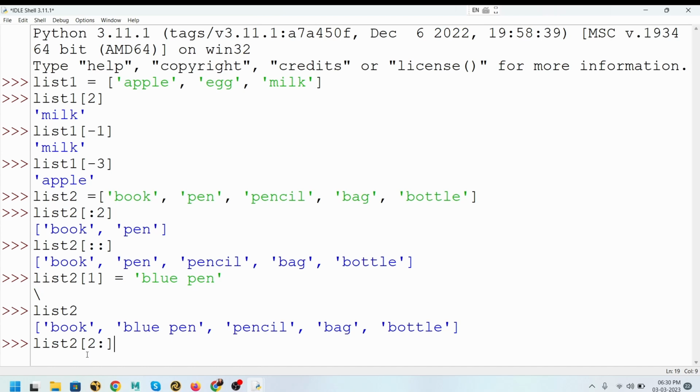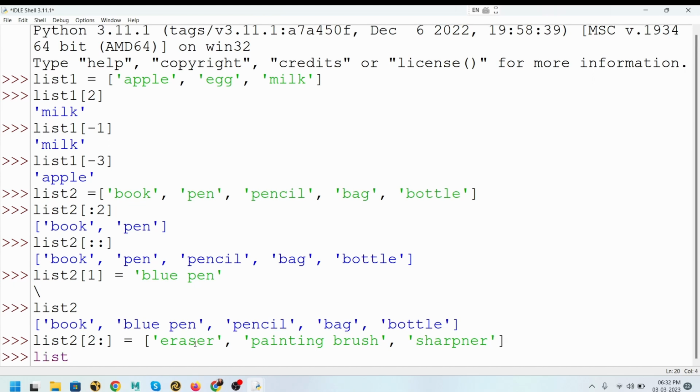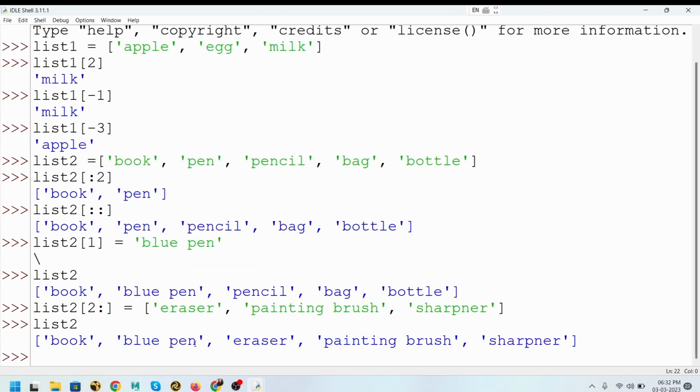So now we have our items in hand. Now we have to replace them. We can replace them with another list of items. I have to mention another three elements. Now what do I want to carry? I just want to carry my eraser, my painting brush, and one more thing, I have to carry a sharpener. Now let's see. We can print our list 2, and this will give you book, blue pen, eraser, painting brush and sharpener. So this is how you change your list. You can either replace a single item by a single item, or go for multiple items. No matter what, you can change your list.